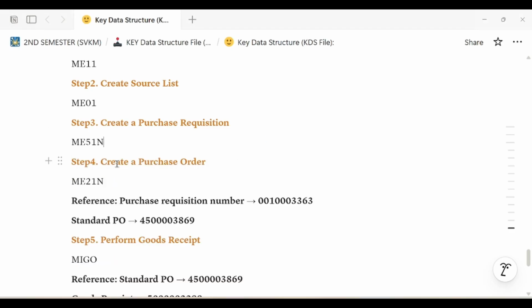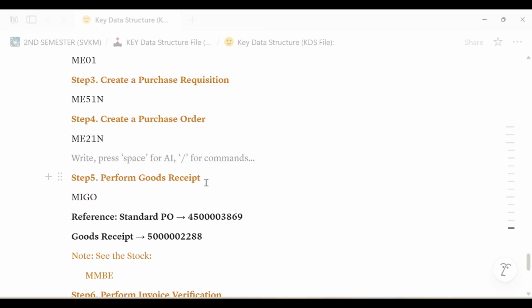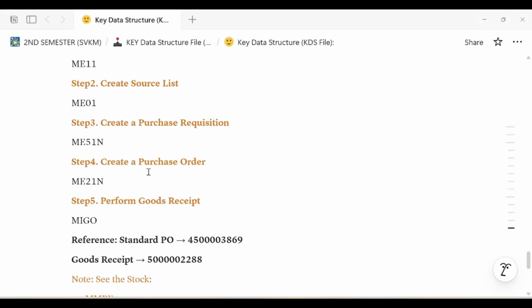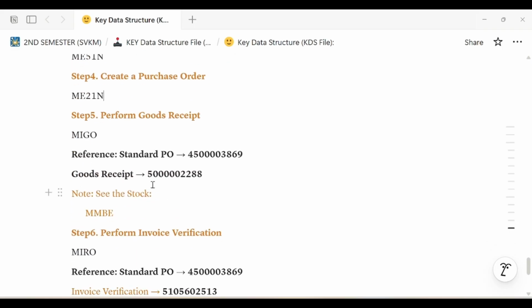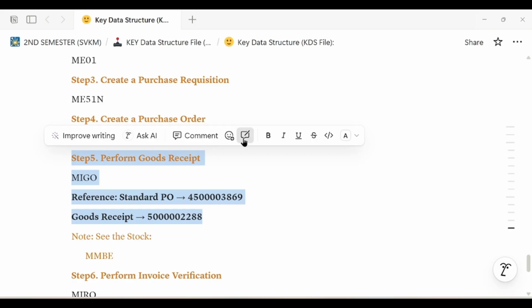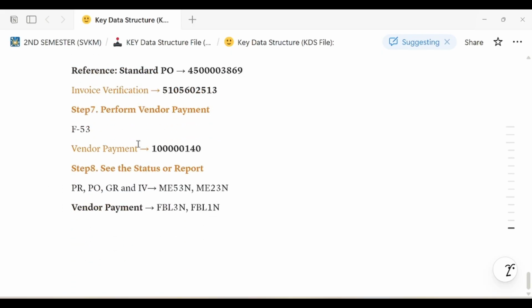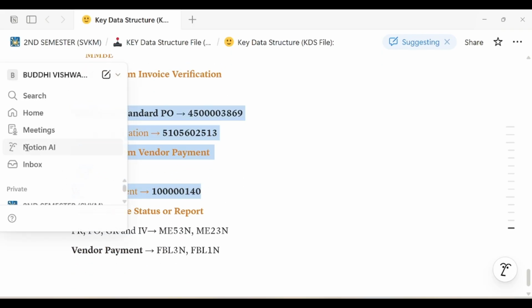At this time you will see a warning or error, and if your vendor is blocked, the system will not let you create a purchase order. And if you cannot create the purchase order properly, you do not create a goods receipt, because the goods receipt is created with reference to the purchase order. That is why we do not perform goods receipt and the following steps. We see only the status.